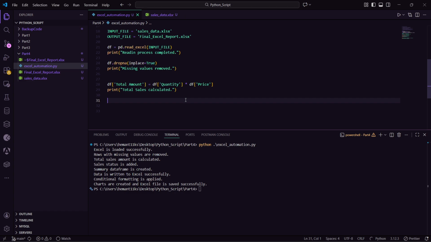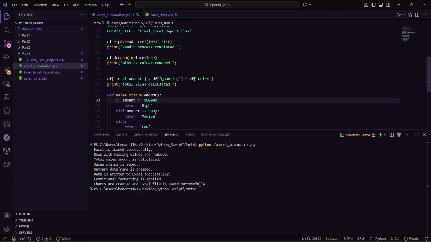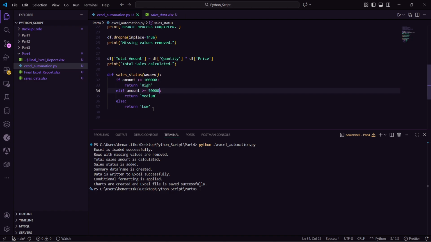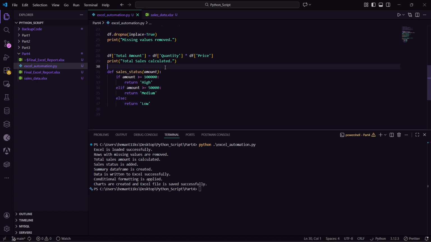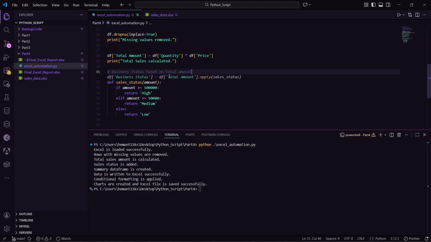After that we will move to our step 4. Now we have to create one more column named status column. But for that we have to create a function named sales status, and here we will pass the amount, and let it be 1,15,000. So here I am creating our business logic function, based on the total amount.